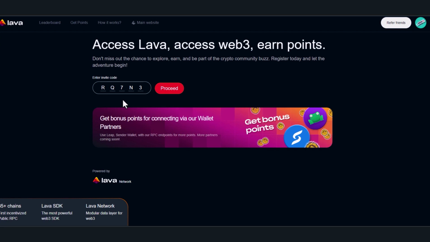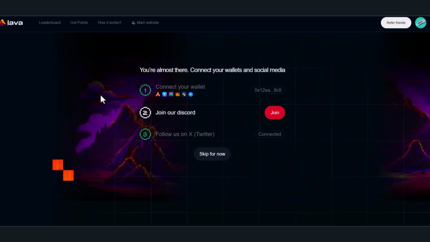If you just look up Lava Network referral code, there'll be a ton of them. You can probably also enter their Discord. They probably have a room just for people sharing their Lava Network invite codes. Once it's in there, you click proceed. It's going to ask you to join their Discord and their Twitter. Once you've done those two things, you can go to your profile.